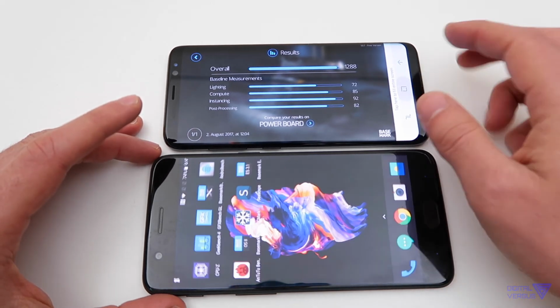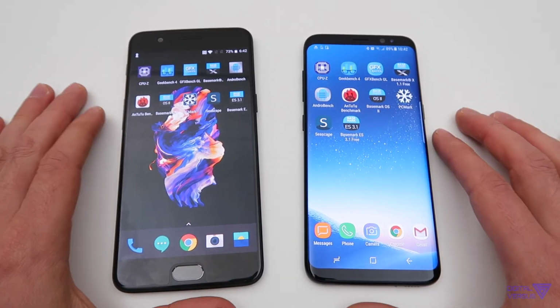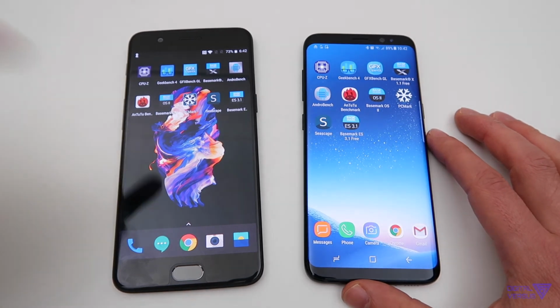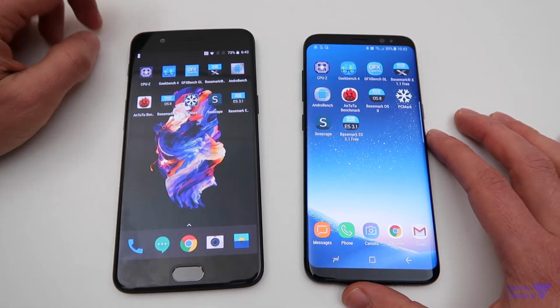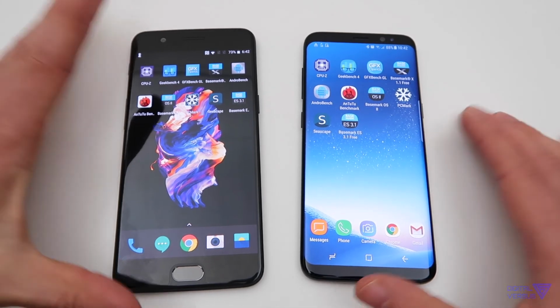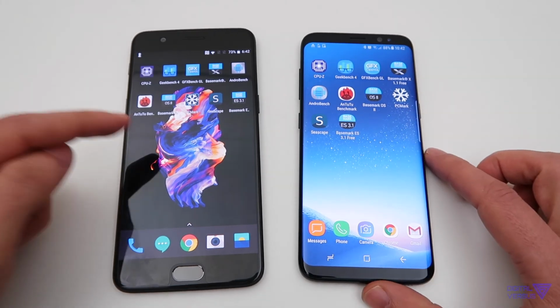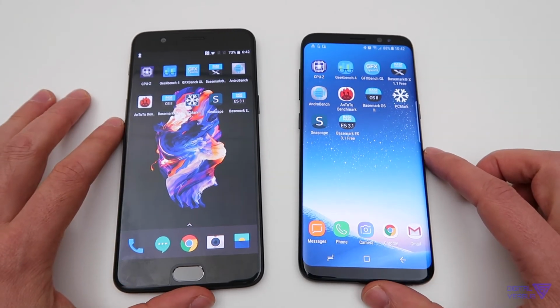So overall though, these two phones are fairly evenly matched. So anyway guys, that is the end of the benchmark tests. Very similar between these two phones. Personally, I would say that the Snapdragon 835 powered OnePlus 5 is slightly faster than the Galaxy S8, but we're really splitting hairs here. Some tests went to the S8, some tests went to the OnePlus 5.